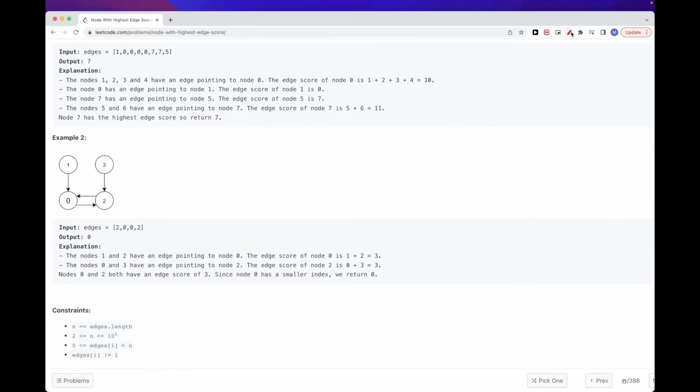If you take a look at this other example, the two highest ones are 2, because you have 0 and 3 for 2, and then for 0 you have 1 and 2. So both of them have the score of 3, so they are equal for the highest. So we pick the smallest one, which means we need to pick 0. Okay, so that's pretty much the problem.